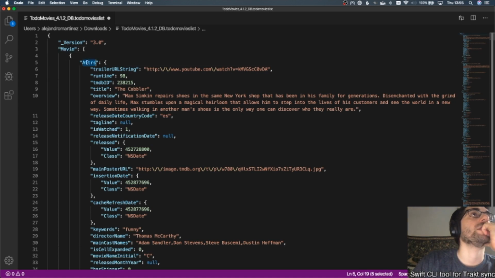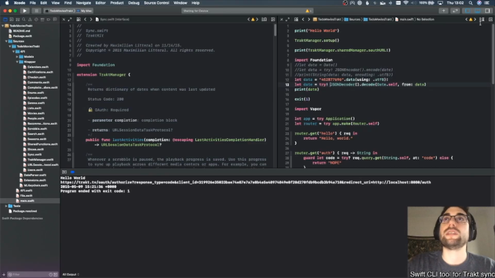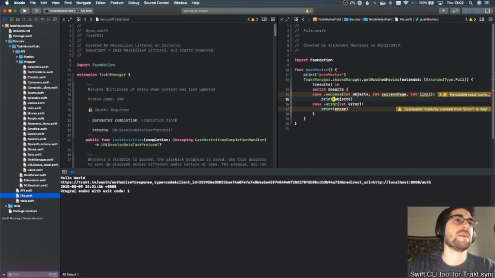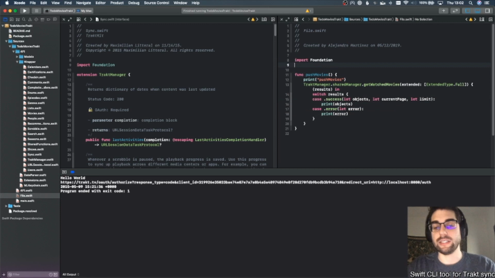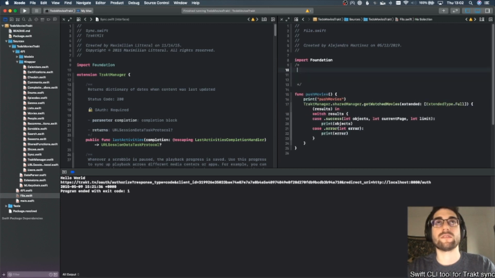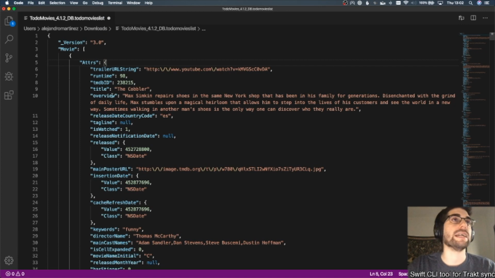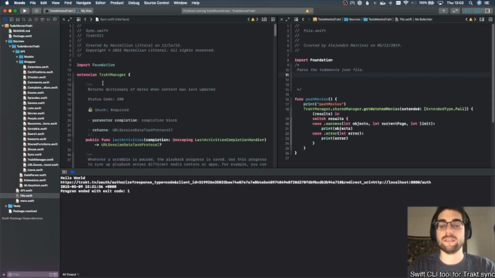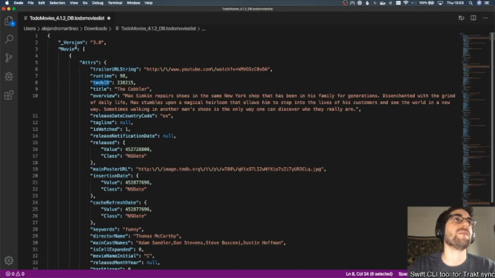Now, that's when it's movie attributes. That's an end state. So what's the plan then? The plan is to parse the Todomovies JSON file to get the movie ID.